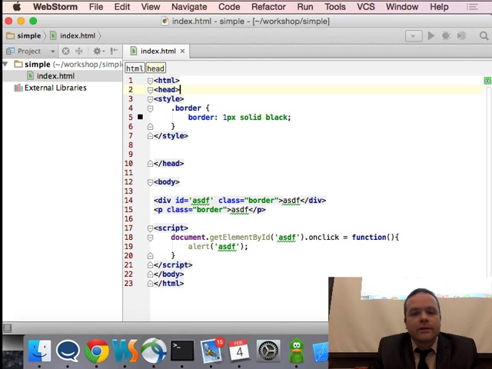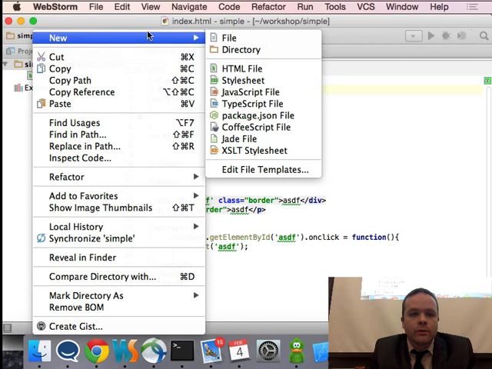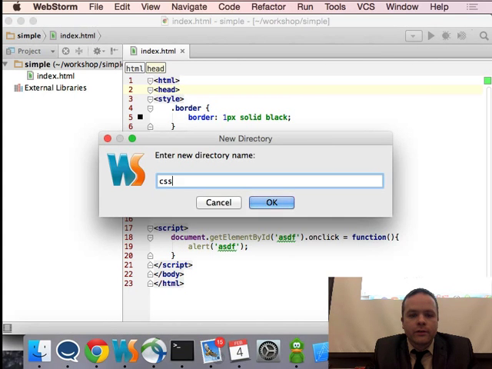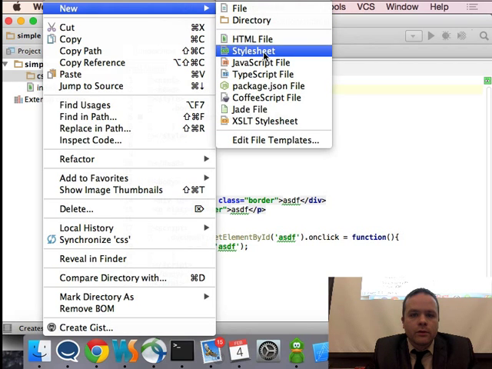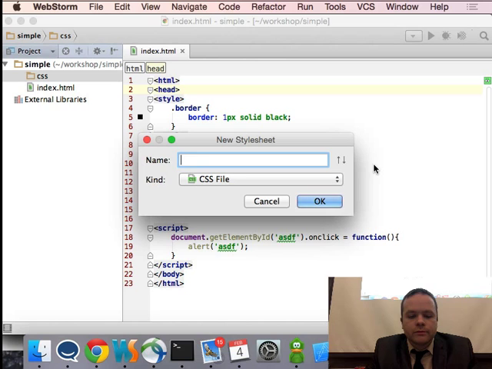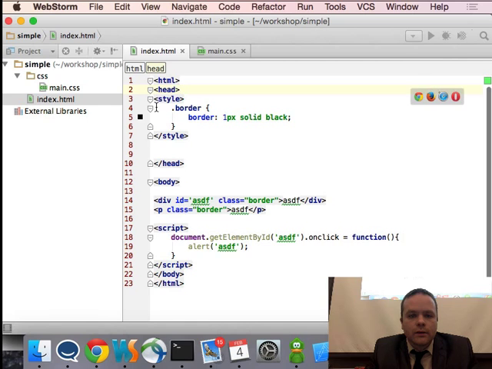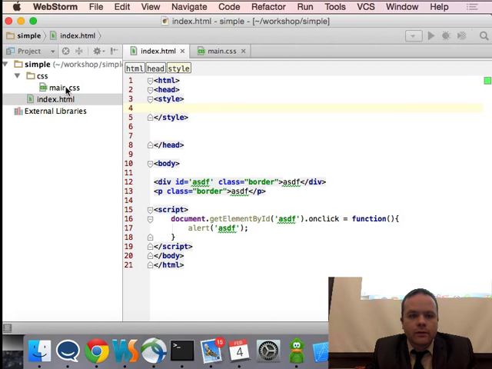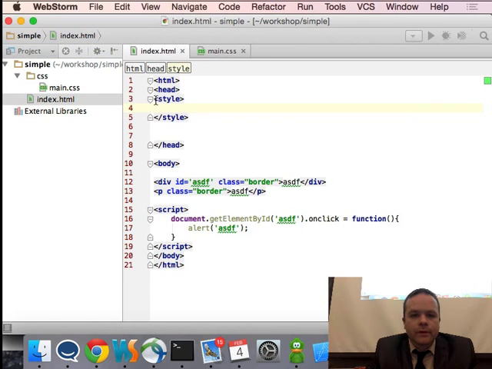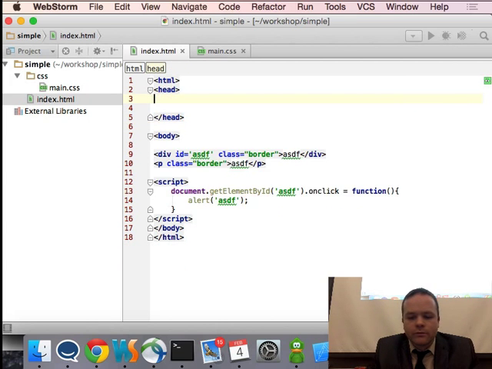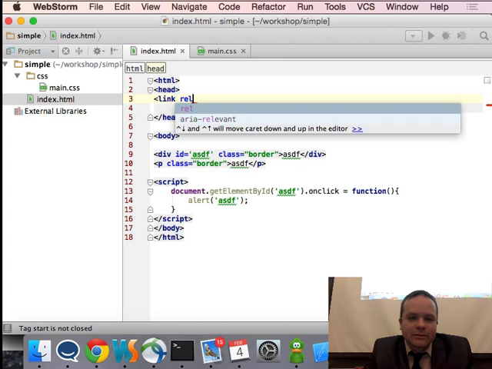Right? So let's do that. Let's separate these out into separate files. I'm going to create a new directory called CSS, and I create a new file. I'll call it main. Just going to take that, put it in here. And then I'm going to show you that I don't actually know the markup for this. Link, I think. Yes, just do it.